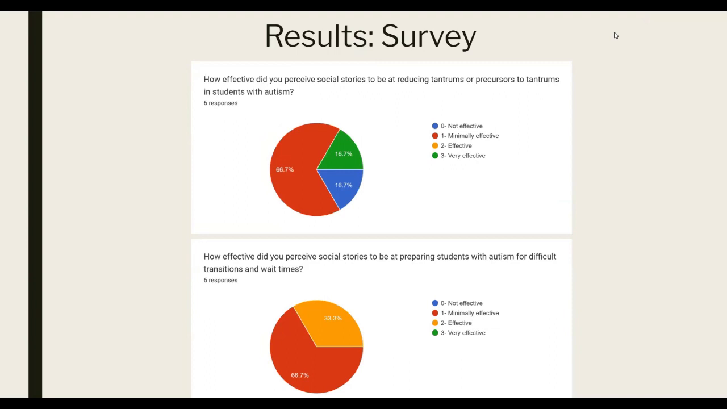66.7% of participants found social stories to be minimally effective at reducing tantrums or precursors to tantrums. 16.7% found them to be very effective. However, 16.7% also found them to be not effective. When inquiring about using social stories to prepare students for difficult transitions and wait times, only 33% found them to be effective, while 66.7% found them to be minimally effective.